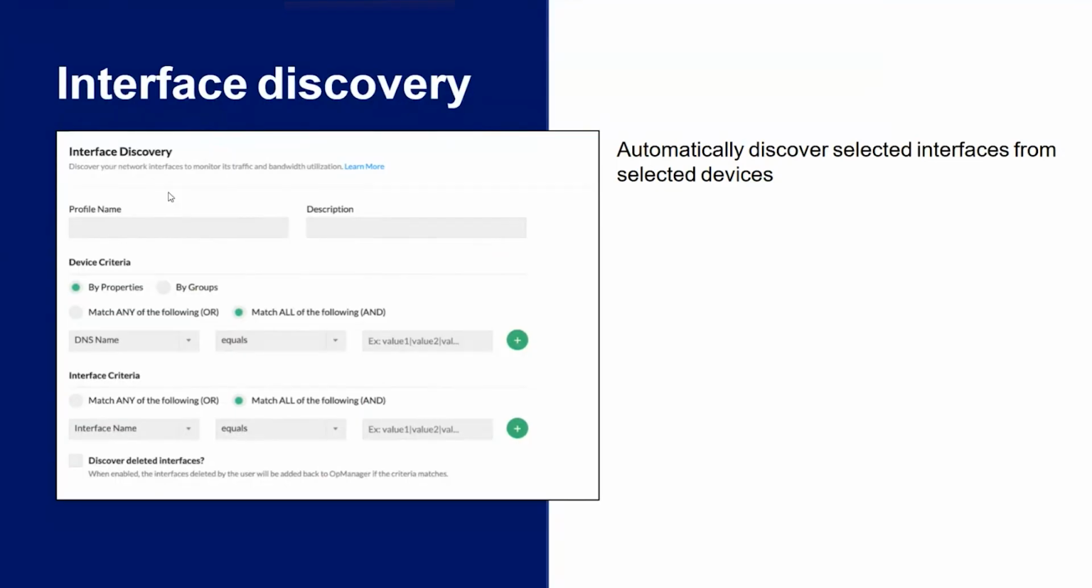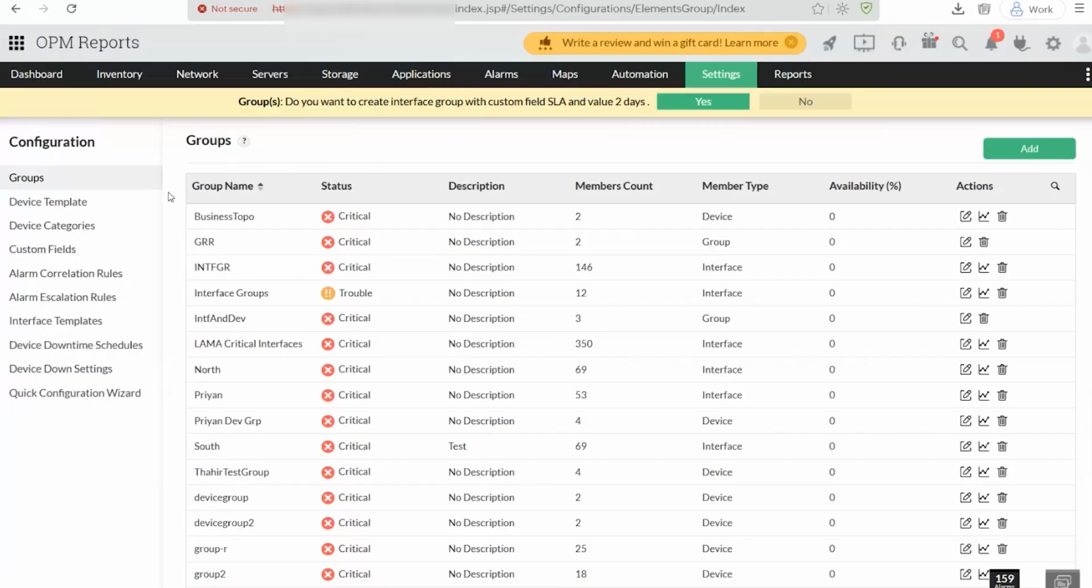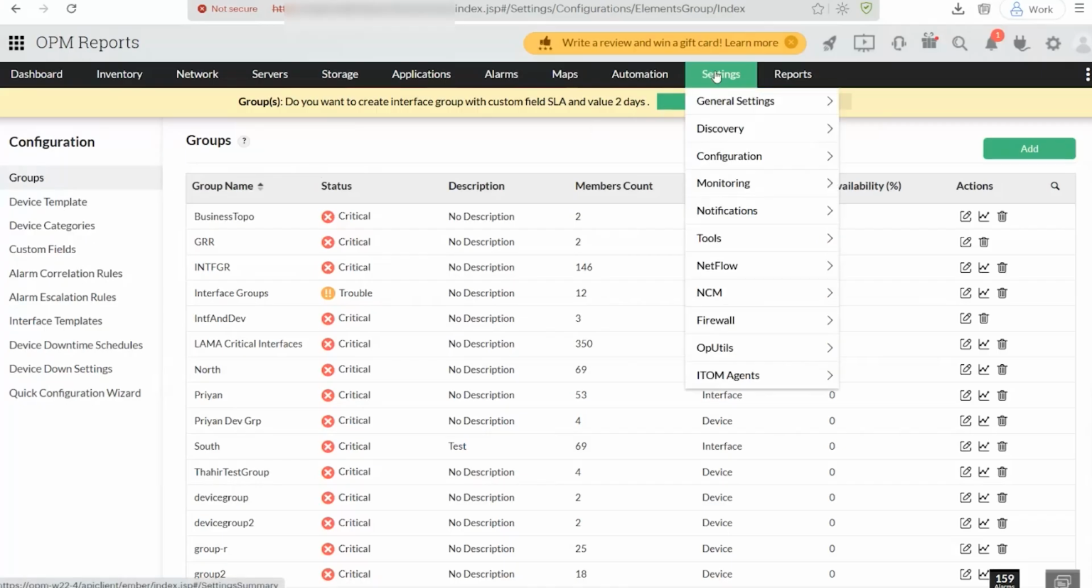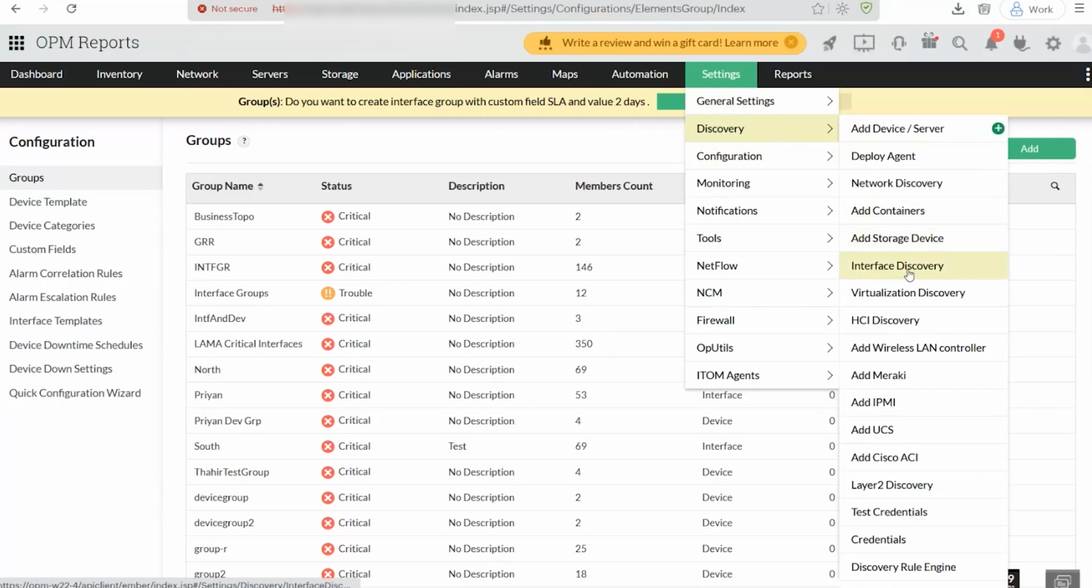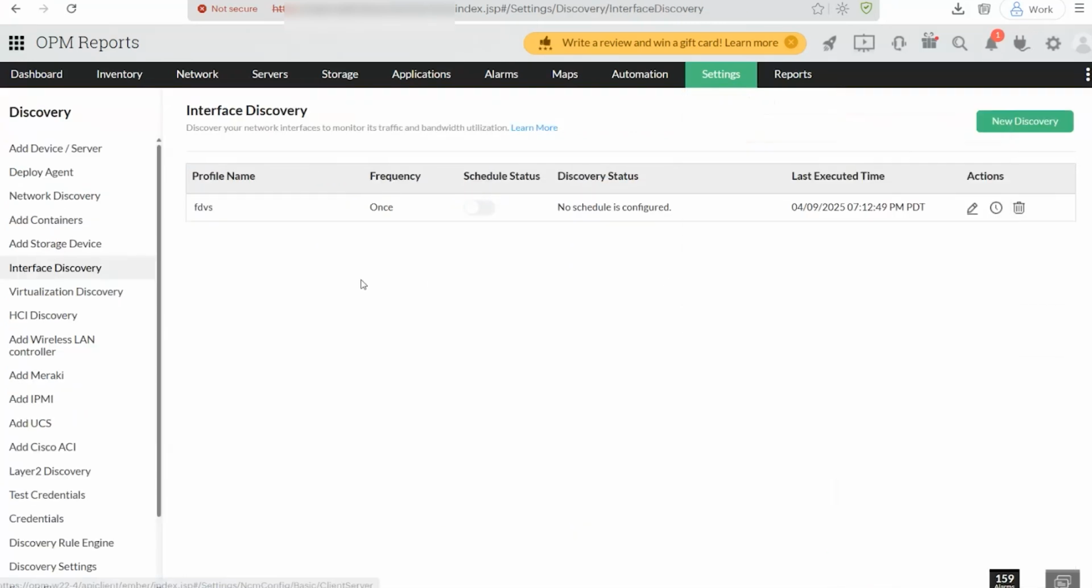As of now, whatever I have explained is completely for devices. Now let's come to the interface discovery. Once you go to settings and then to discovery, we have an option called interface discovery, which is a dedicated discovery mechanism in order to discover interfaces. Similar to how we have it for devices, now it is for interfaces.